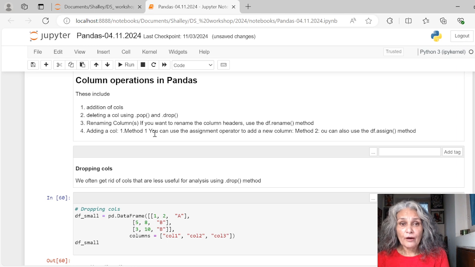These are very powerful and include functionality such as addition of columns, deleting a column, renaming columns, adding columns by various methods, and also conditional selection of a slice of the data set. So let's get to it.